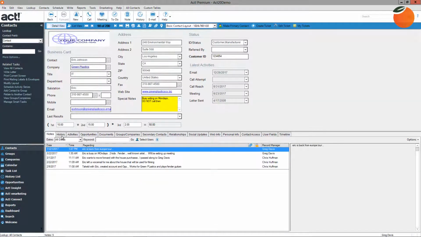Alright, so I want to talk about these tabs that you see down here and some of the data you're going to find in these tabs. So this is the Notes tab, obviously just a place to put in some free-form notes. Now when data is being entered into these tabs, it gets automatically date and time stamped, as you can see here, with the contents of the data here, in this case in the note, and then also the record manager.